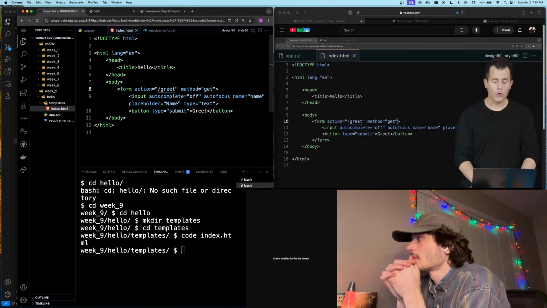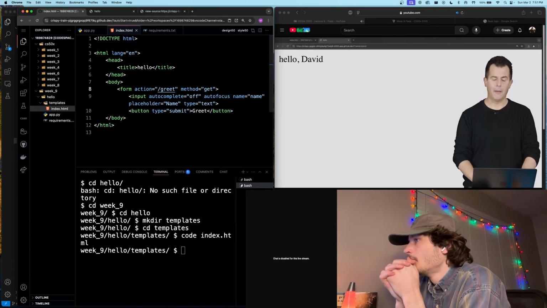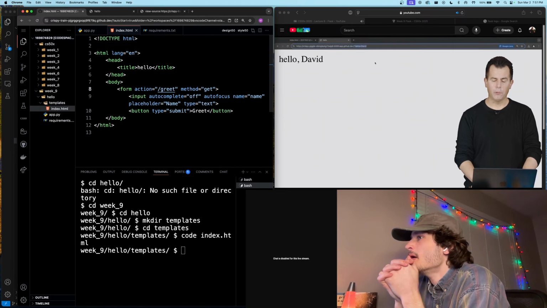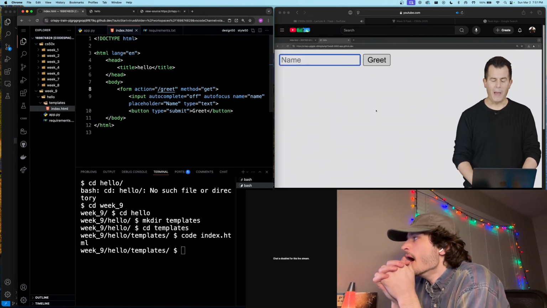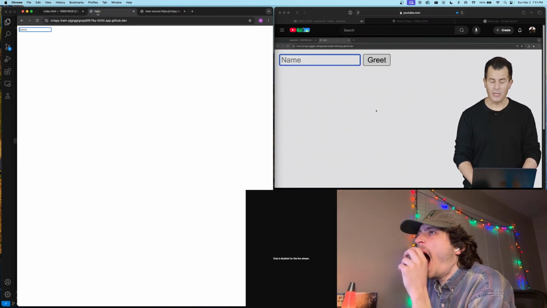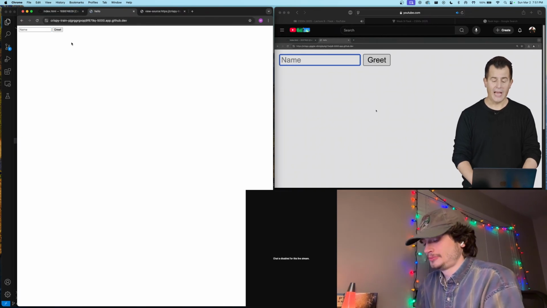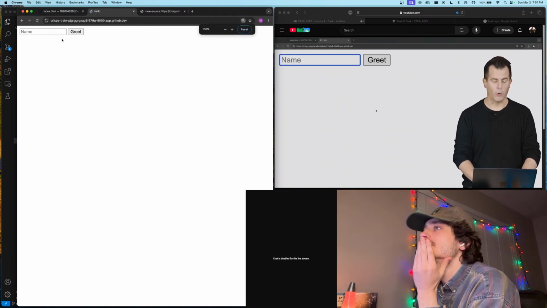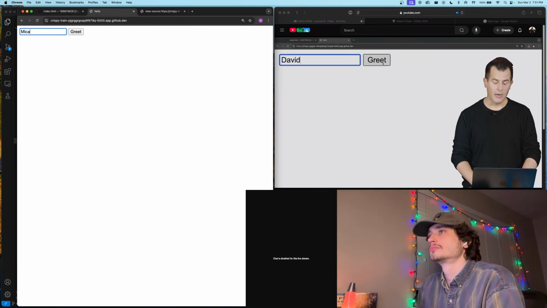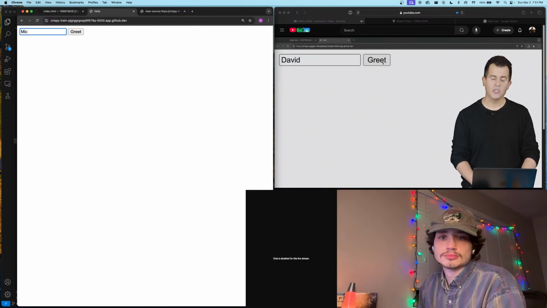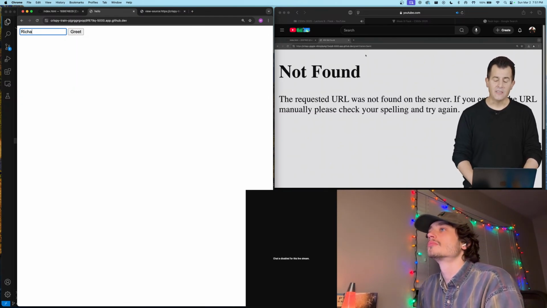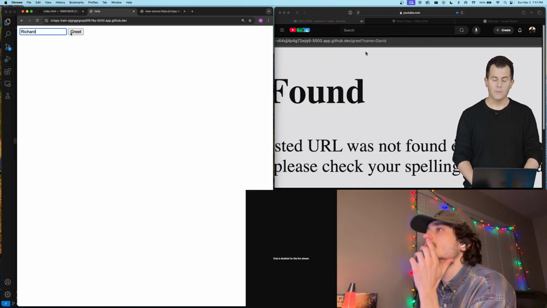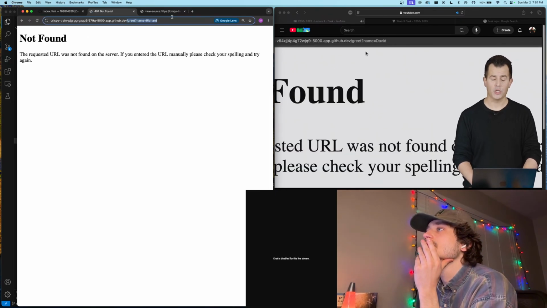All right, let's now go back to my other tab. If I delete the URL parameters there and hit enter and go back to my default template, I see indeed a form asking for a name and a button to greet someone. So I'm going to type in my name, David, and I'm going to click greet. And notice what happens to the URL at top. It does automatically bring me to /greet?name=David.